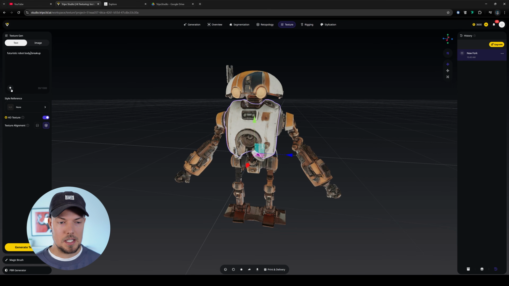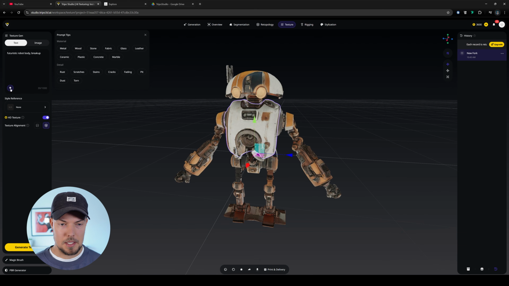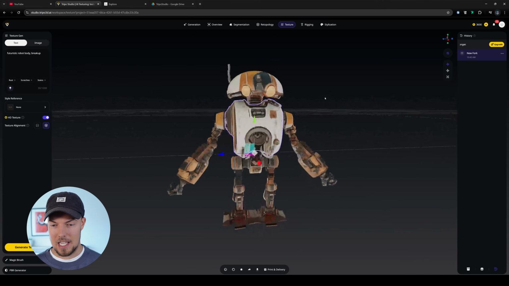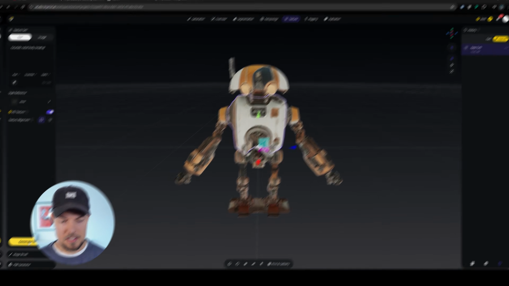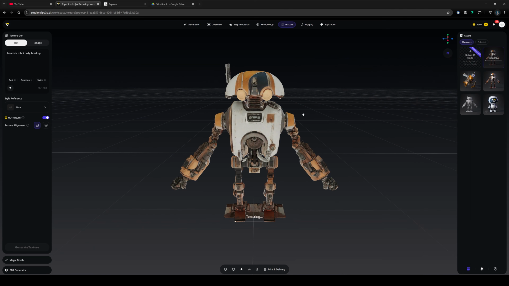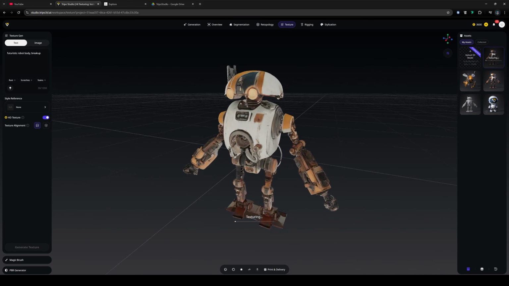And additional to that, we can also click on this little light bulb that we have over here, and we can also choose details like, for example, rust or scratches. We can also say, for example, stains and cracks, which would fit our robot model kind of nicely, I would say. And what we can do then is make sure that you have the texture alignment set to image aligned or structure aligned. You can try both if you want. And then we hit generate texture, and then it will generate a new texture for us just for this one specific part.